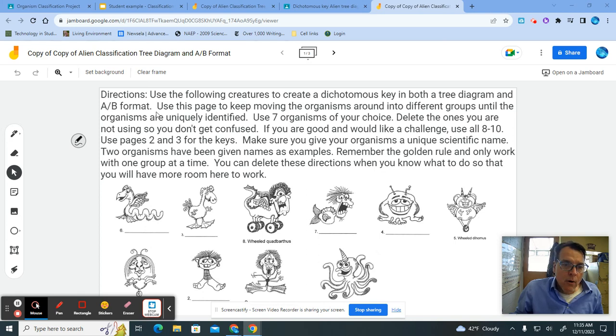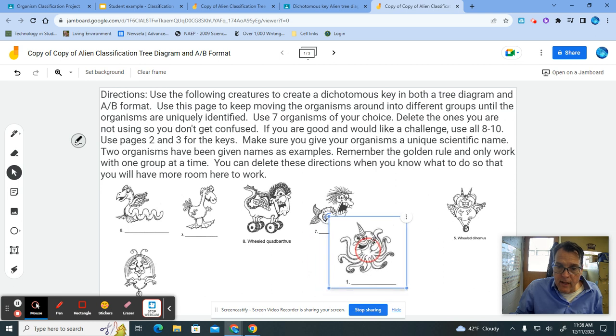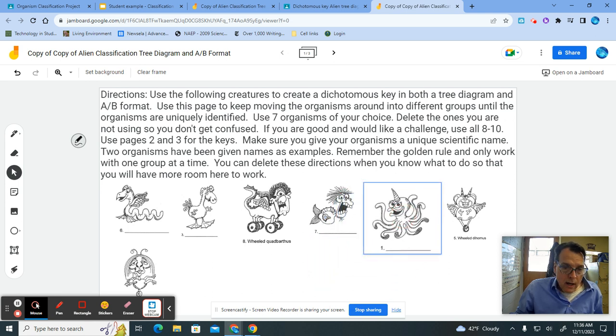Okay, today we're going to go over the alien creature classification. So as you can see, we have 10 creatures on this board here, and we have to pick 7 of them. Okay, so I'm just going to randomly delete a couple of these creatures here. Just take them out. Okay, and that leaves me with 3, 4, 5, 6, 7. Perfect. And you can choose any ones you want.